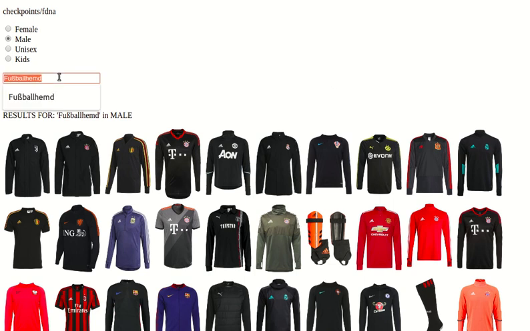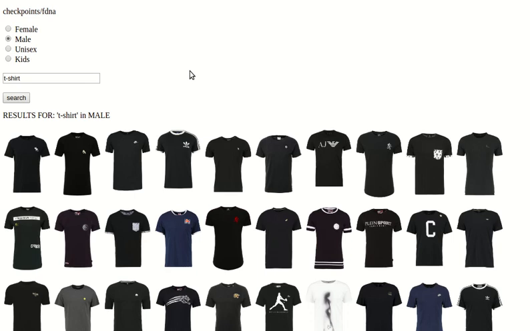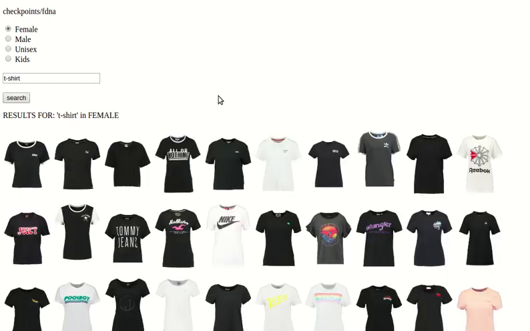To begin, this demo works in such a way that you can enter a textual search query and select a customer segment, which could be female, male, unisex, or kids. And then by pushing this button, you enter a search query. If I enter the query and restrict the domain to be male, I get a bunch of t-shirts that are for male customers. And if I flip this radio button to female with the same textual search query, I get a bunch of t-shirts that are for female customers.